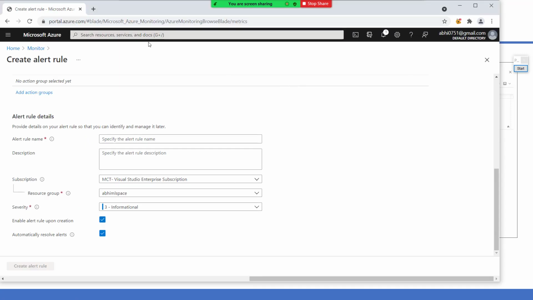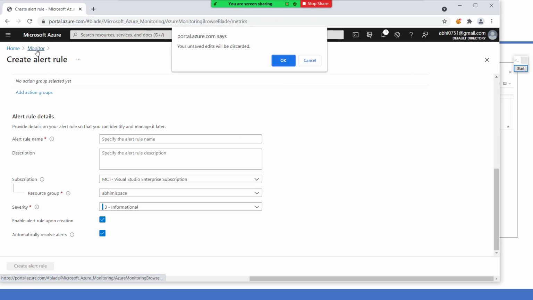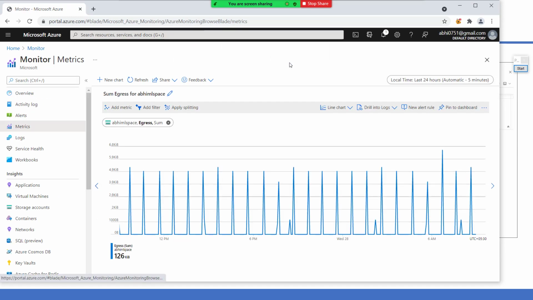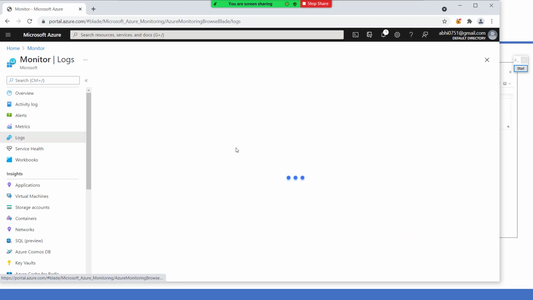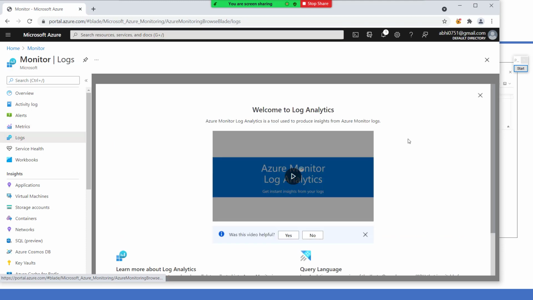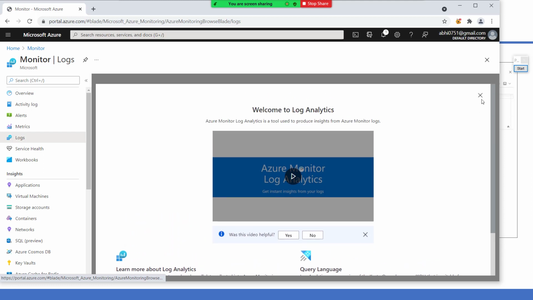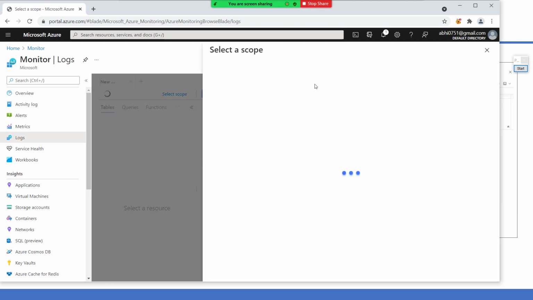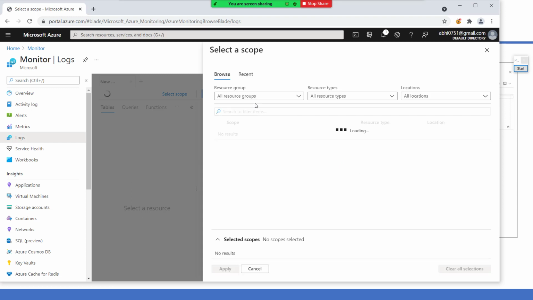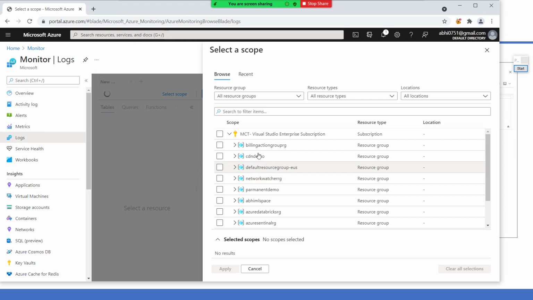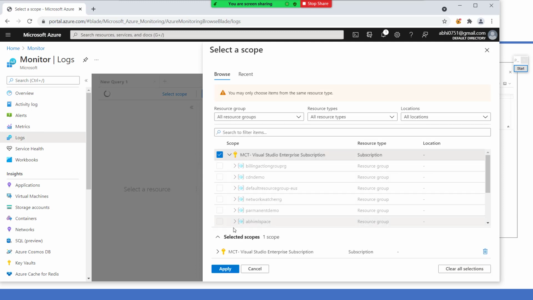If you come here and go to Azure Monitor, you see this Logs option. This is for log analytics. Currently we don't have any log analytics workspace configured. If you click here, you need to narrow down the scope, similar, right? So I am saying, okay, I am using this, apply.